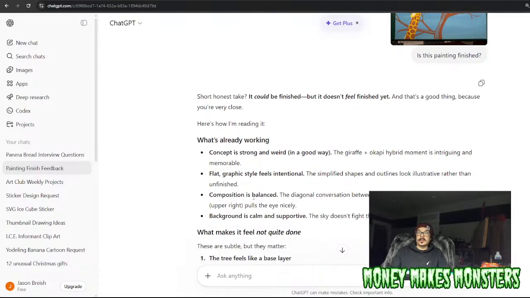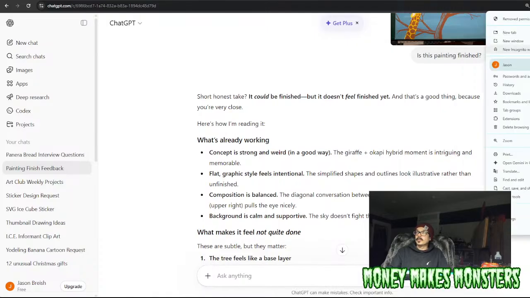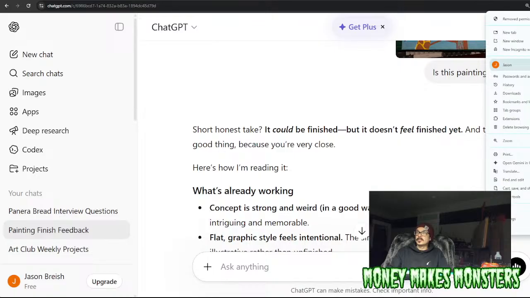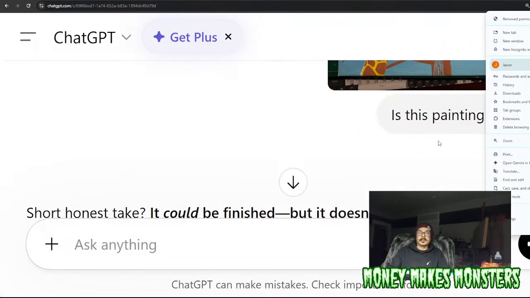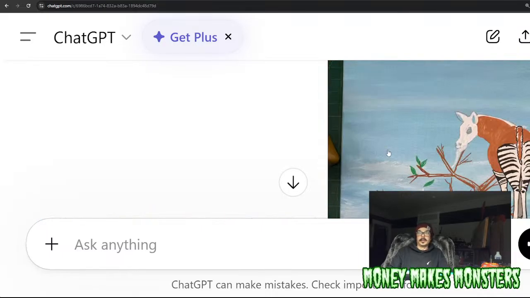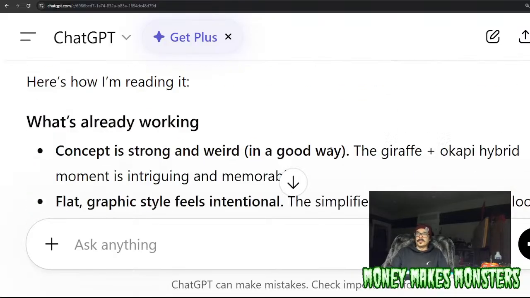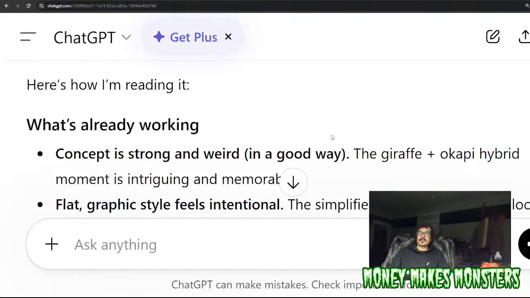So it gives me a reading on how ChatGPT sees this image. I'm gonna bump it up a little bit so that we can get less is more. There we go. All right. Short, honest take. It could be finished, but it doesn't feel like it. What's wrong? What's already working? So it doesn't even give you what's wrong. It just tells you what's already working.